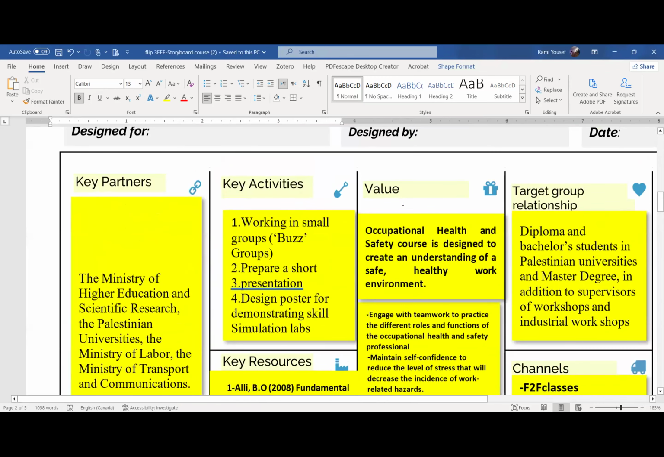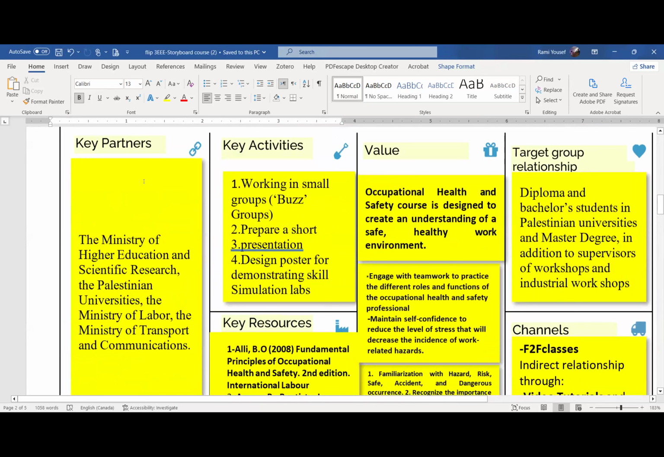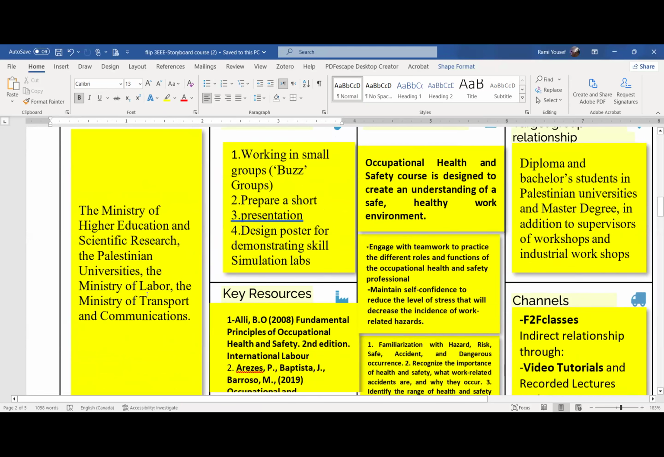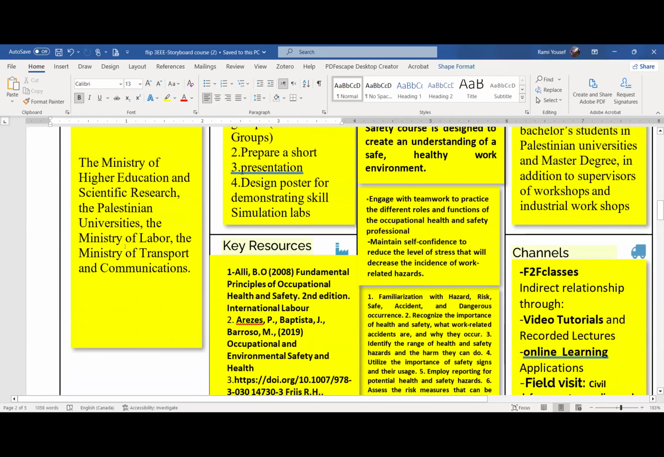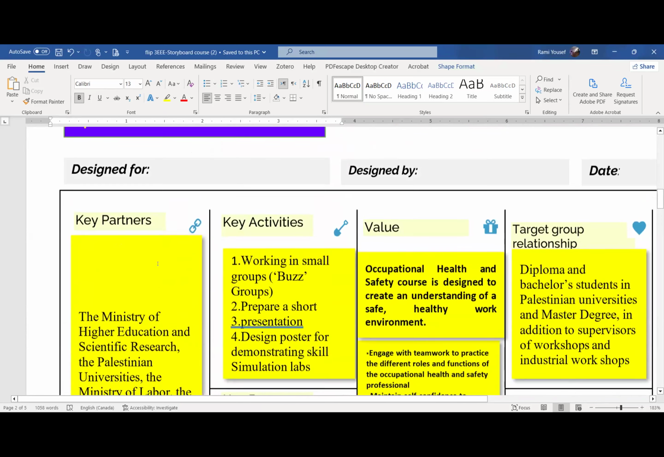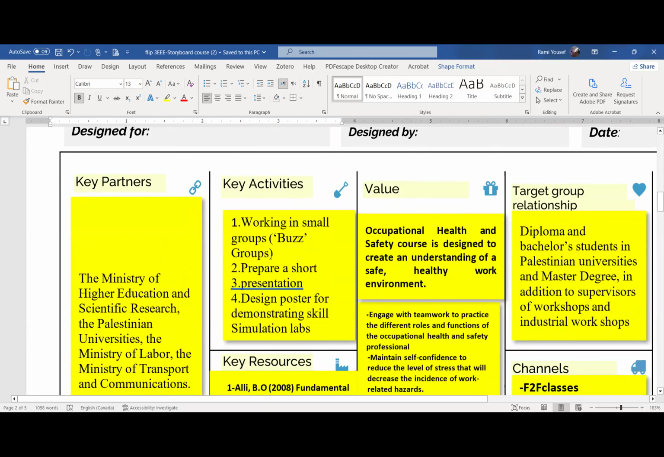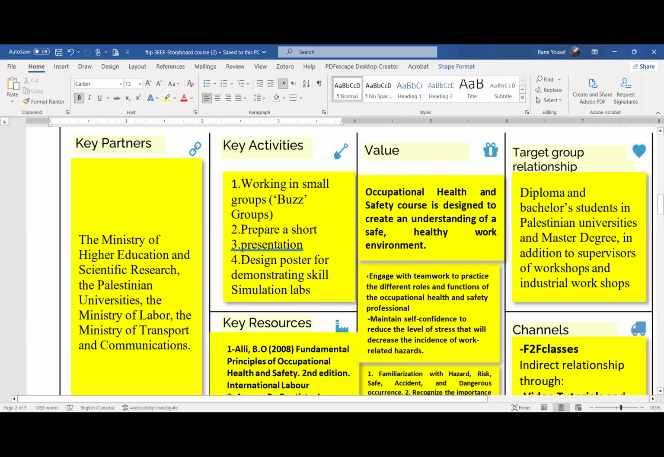Okay. Yes. First of all, we have the key partners, which are the Ministry of Education and Higher Education, the Palestinian universities, the Ministry of Labor, and the Ministry of Transport and Communications. The key activities, like I said before, are working in small groups, preparing a short presentation, and designing posters.